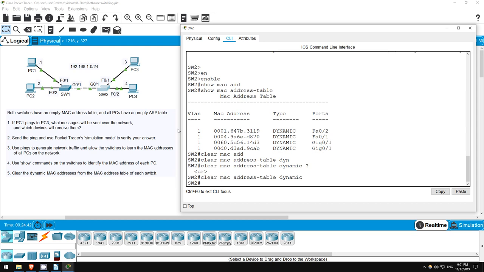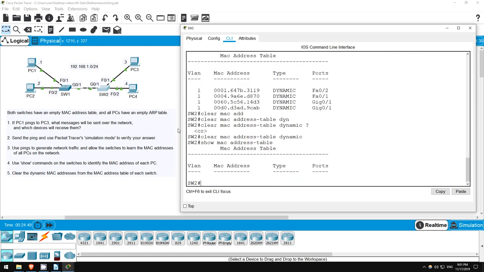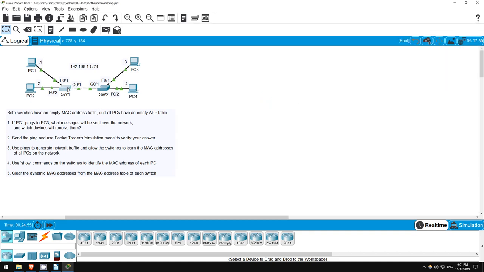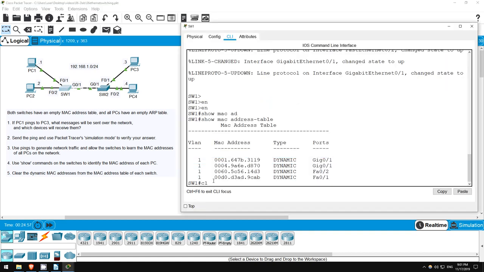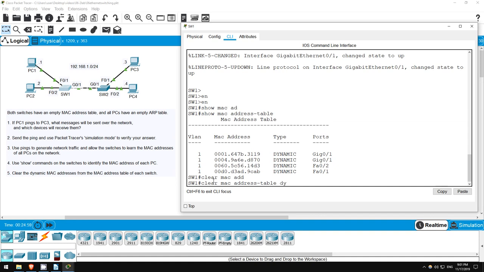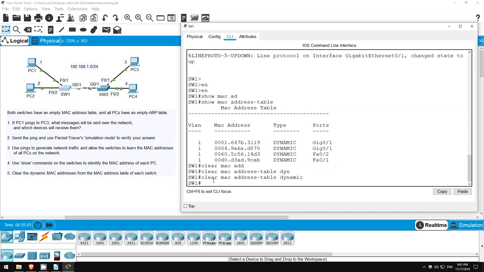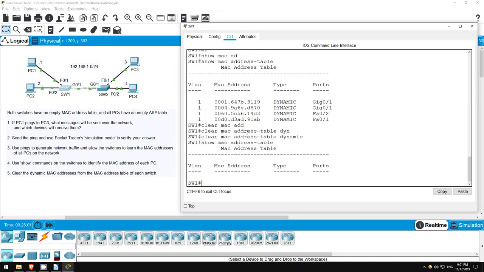So I enter the command, then I'll use the up arrow on the keyboard to go back to the show mac address-table command. Enter it once more, and you can see the MAC address table is now empty. I'll do the same on switch 1. Clear mac address-table dynamic. Press the up arrow twice to go back to the show mac address-table command, hit enter, and there we go. The address table is now empty. We have successfully completed this lab.